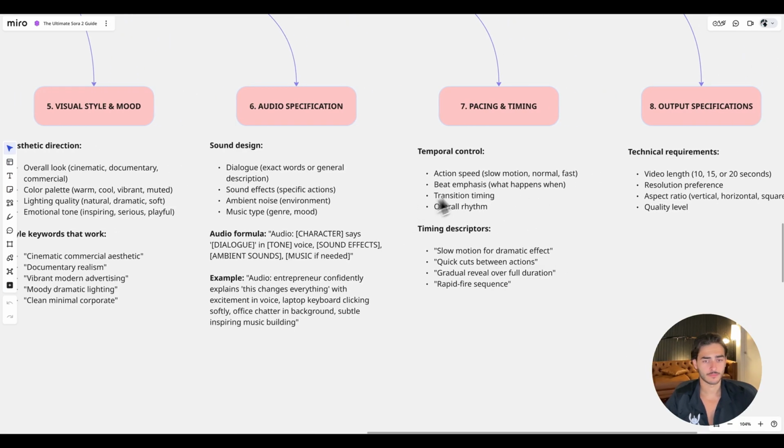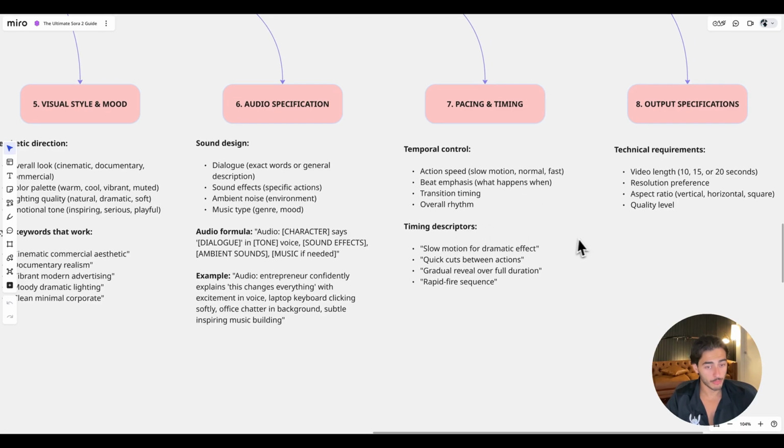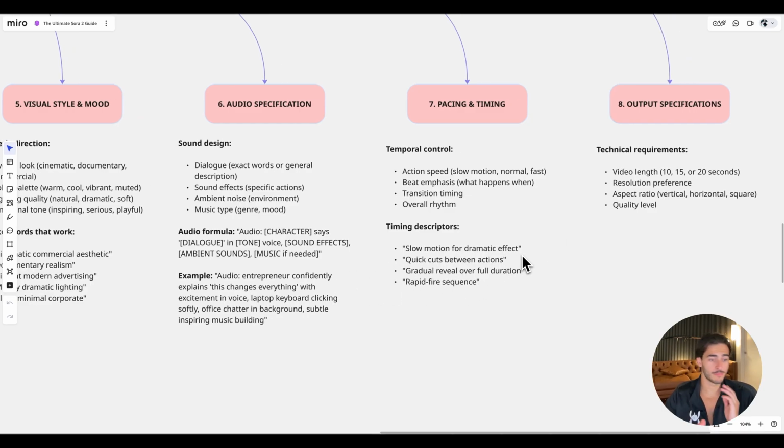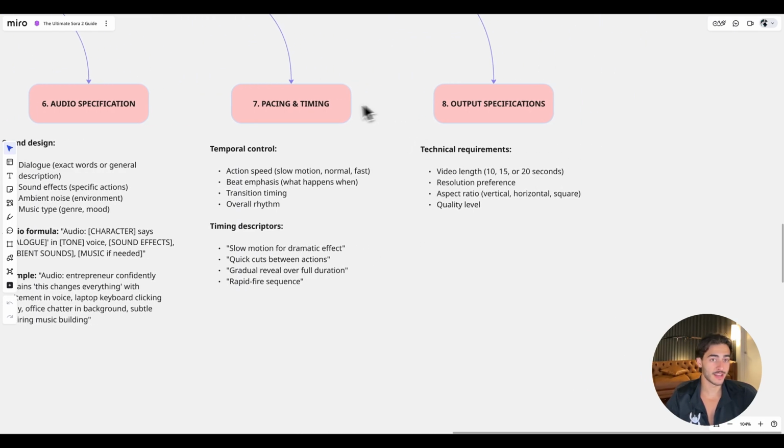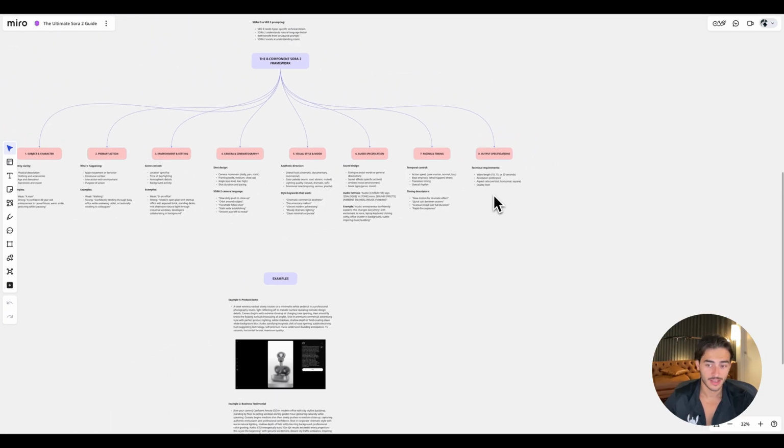Pacing and timing. What's the speed of the shot? What's the speed of the overall clip? What's happening with everything? What are the transitions like? What's the overall rhythm? Slow motion, quick cuts, gradual reveal, rapid fire sequence, like bam, bam, bam, bam, bam. All of this, you got to really get creative here. And then output specifications. This is for your settings. You can go in and control this: video length, resolution, whether it's landscape or vertical, aspect ratio, quality level. All of these things really matter.